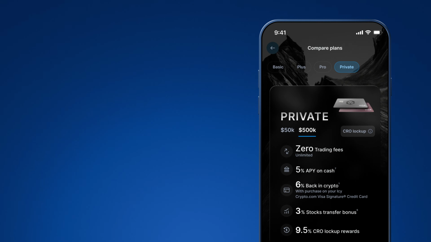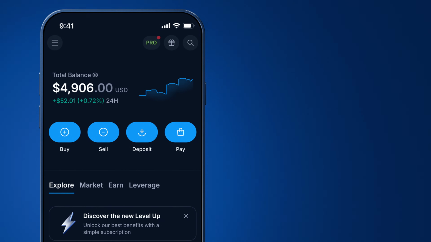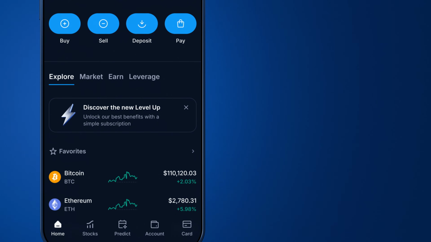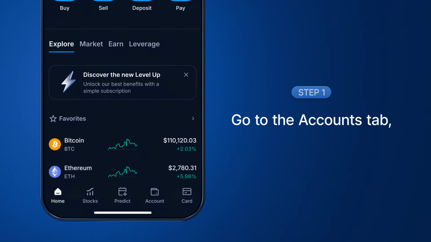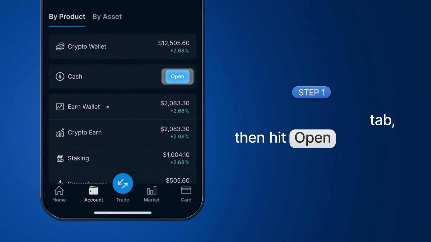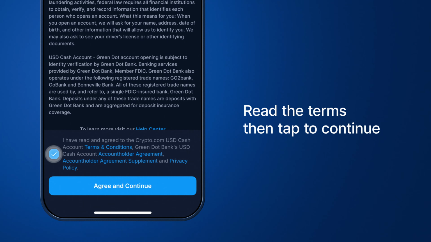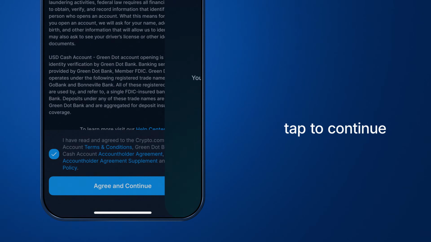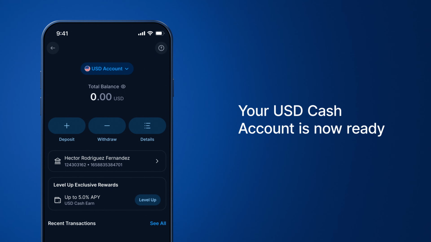Ready? Let's begin! First, you need to open a USD Cash account to deposit your funds before transferring them to your USD Cash Earn account. From the home screen, tap Accounts, then Open. Review key details, then hit Agree and Continue. Your USD Cash account is now ready.